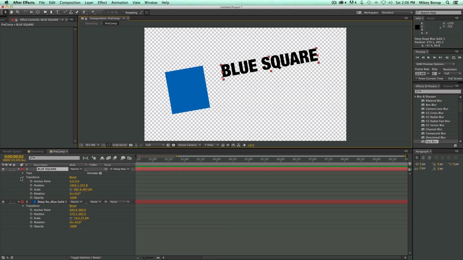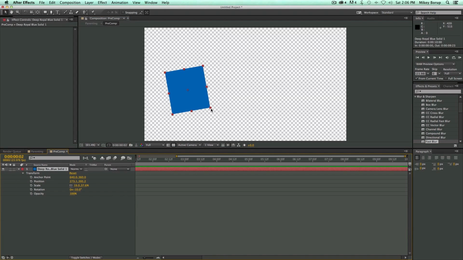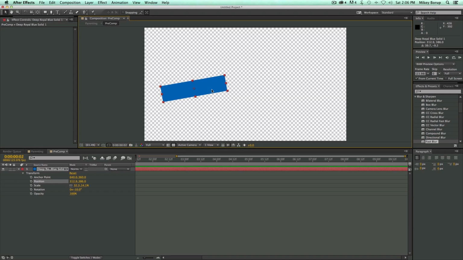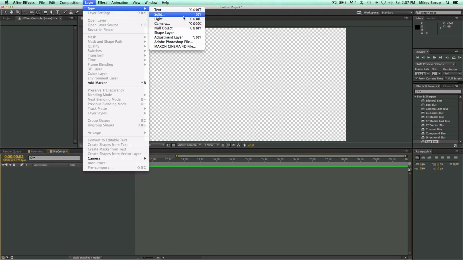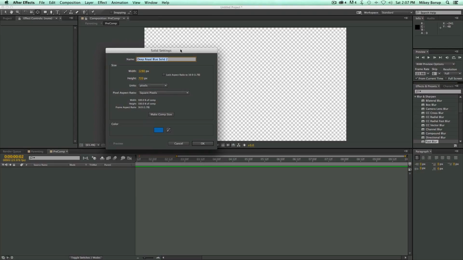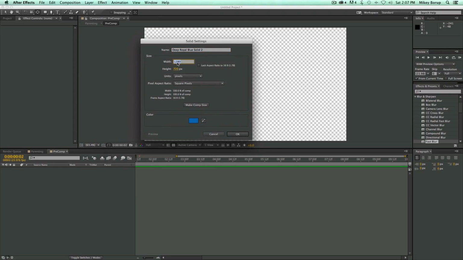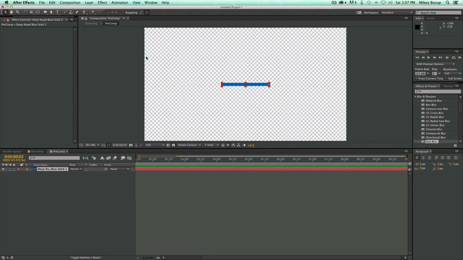So for instance, I'm going to delete this text layer and let's just have some different shape layers or solids. I'm going to bring in a new solid layer and I want this to be a thin, long solid layer. So let's go width to be 300 and height to be just 20. Click OK. And what I'm going to do is move the anchor point all the way over to the left side. I can do that by going to the transform and setting the anchor point to 0. And now when I rotate, see it rotates around that anchor point.